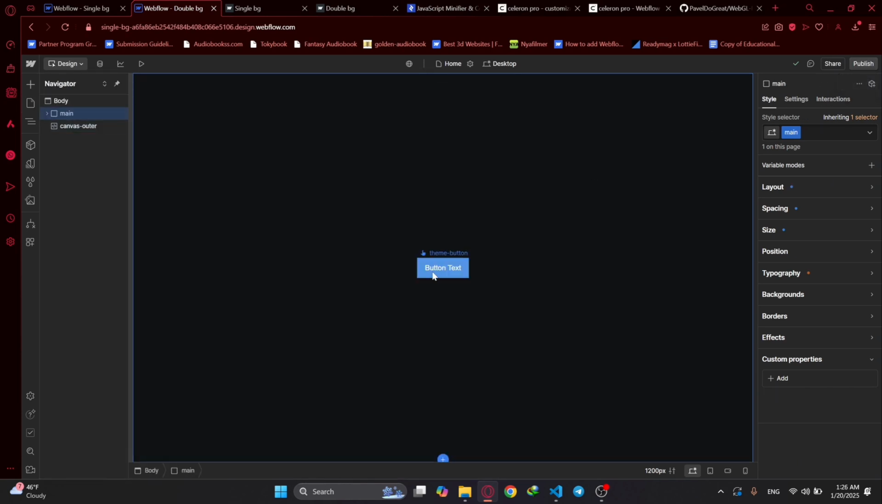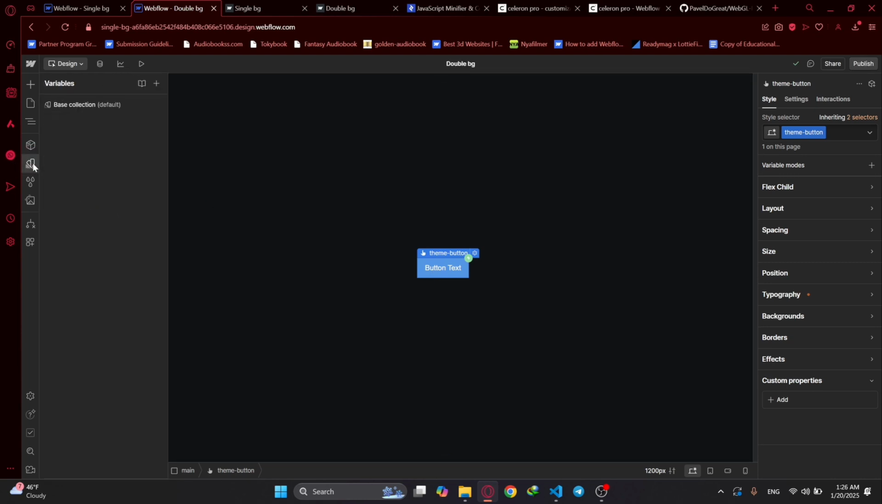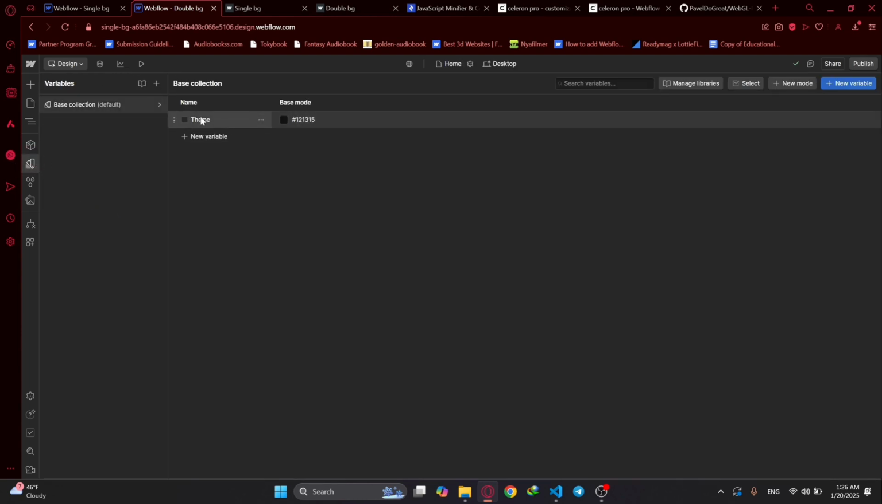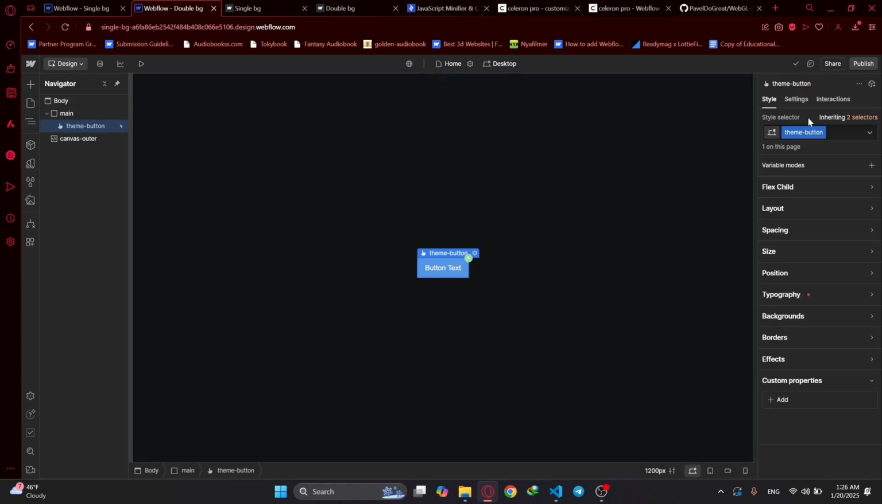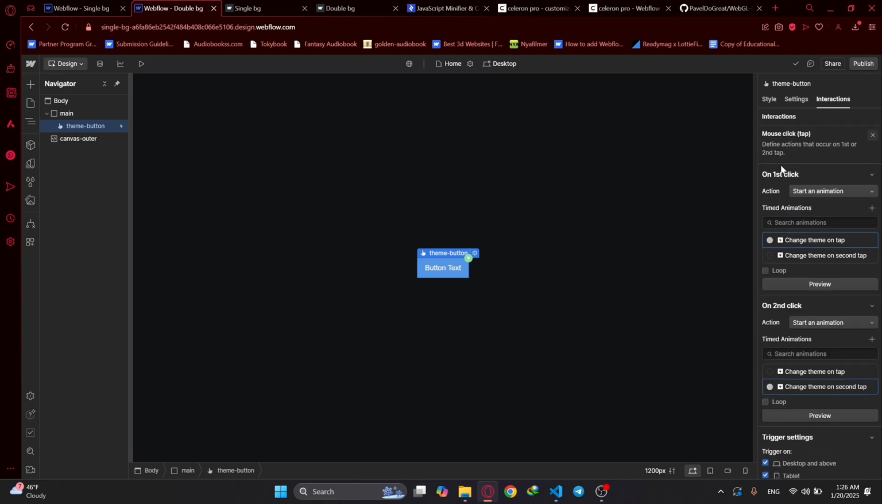And I should talk about a variable that's being used here. So if you come over to our variables tab, we can see we have this theme variable that's storing the background color for our website, essentially for our body tag, so for our body elements. And I've selected this dark color for it, and every time we click on this, we're running this interaction on our Webflow side, which says, change theme on tap.